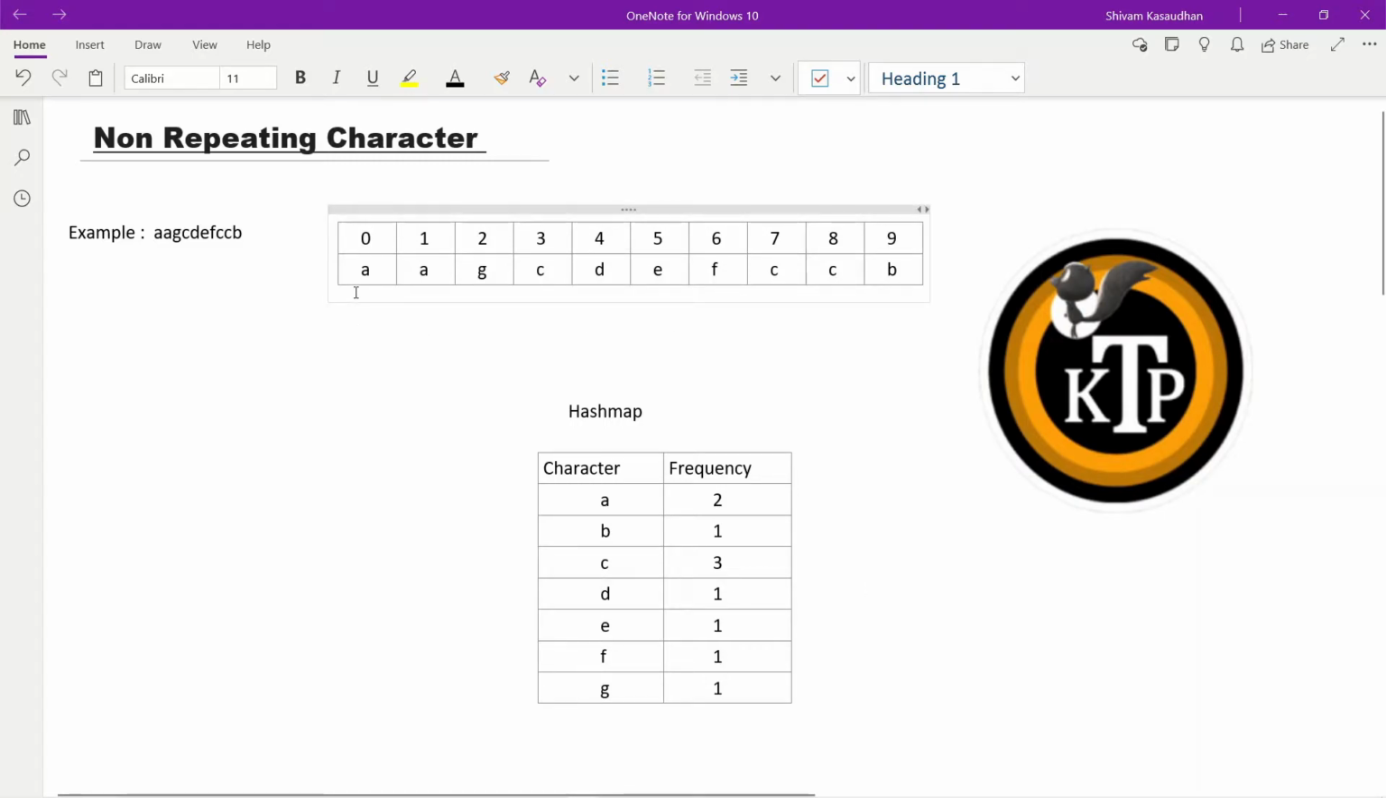What I will do is, first of all, I will check at index A. I will check in the given hash map what the frequency of A is. If it is equal to 1, then I will return that, because if it is present once only in the given string, then it is non-repetitive. I will check A is present 2 times, so I am not going to take this.